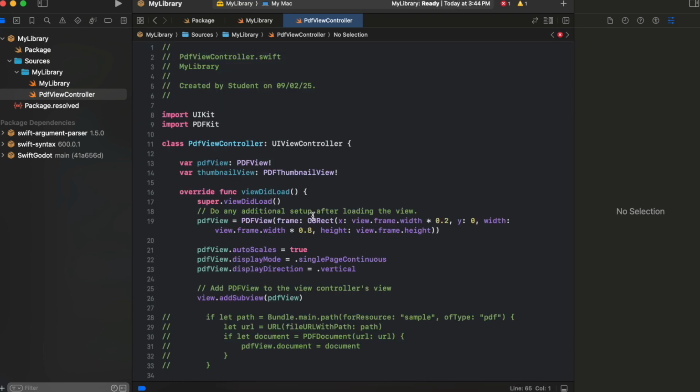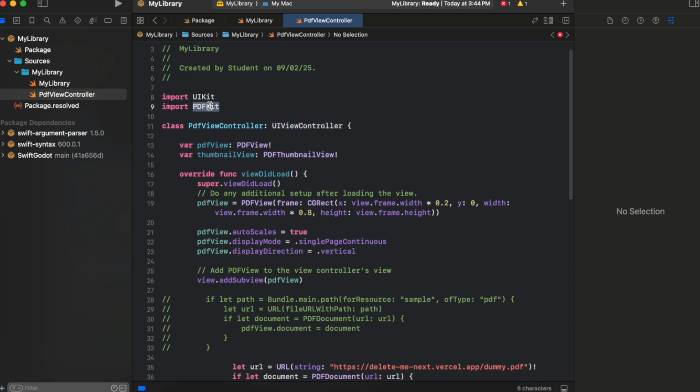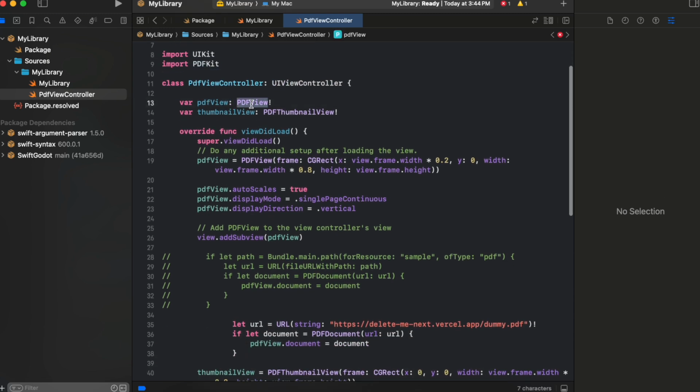So here you can see this is our PDF view controller, which extends from UI view controller. This is just like we have Godot scenes. UI view controller is basically a new scene or a new screen inside iOS. So here we are importing UIKit as well as PDFKit. Then here we create our PDF view.